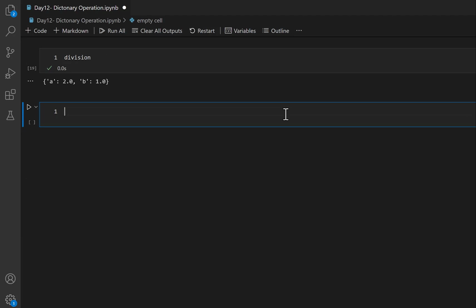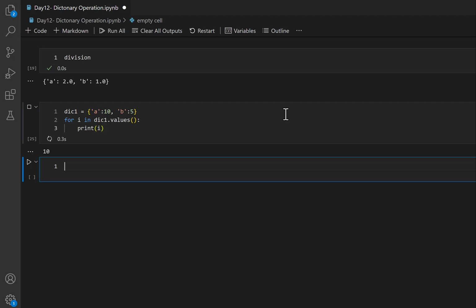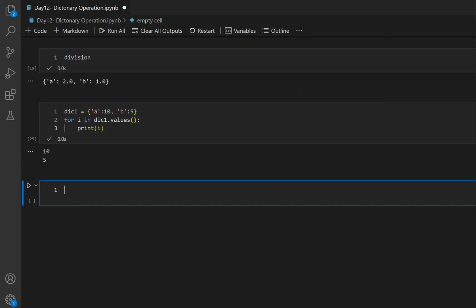Right guys, before I leave, I will show you some for loops and how they work on this. I will make a video on the for loop, how you can use a for loop especially on lists, dictionaries, tuples, and sets. You can see the for loop over here. Let's say for i in dictionary dot values. I'm going to iterate the values. Now you can see 10 and 5, those are the values.